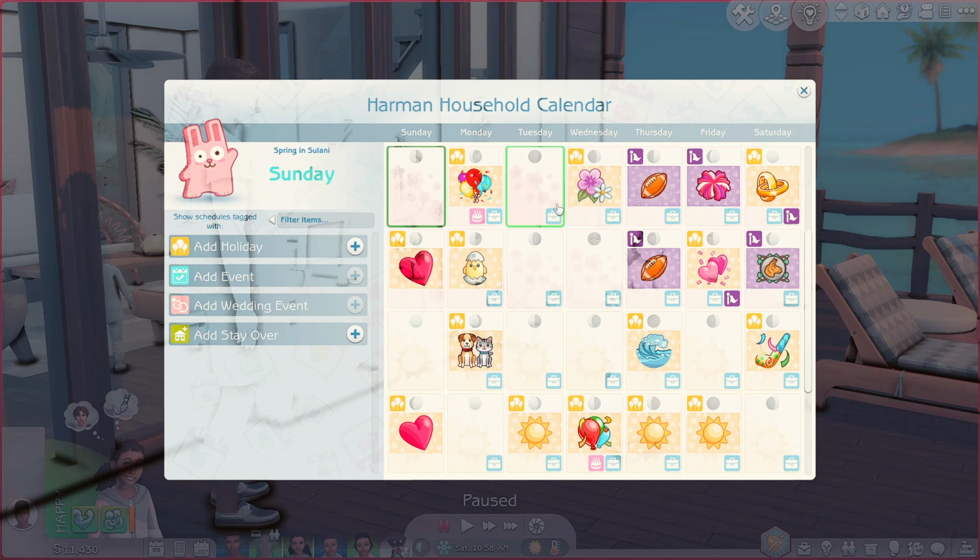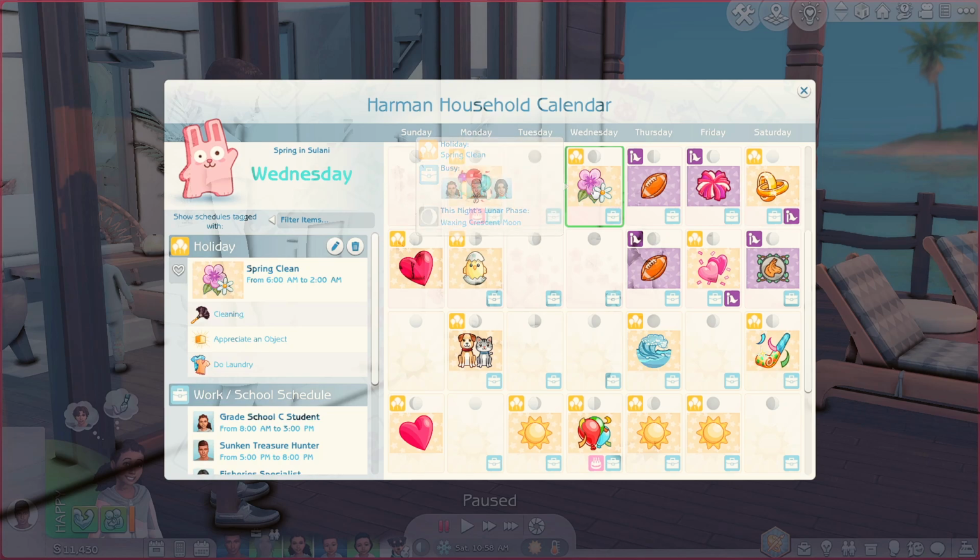So the first holiday that I usually add to my calendar is spring clean. I add this holiday at the beginning of springtime, so I usually just get my Sims to clean the house, do the laundry, just clean after all the winter time. I think it's quite a small but cute holiday to add into the springtime, and it's just a day really for your Sims to clean their homes.